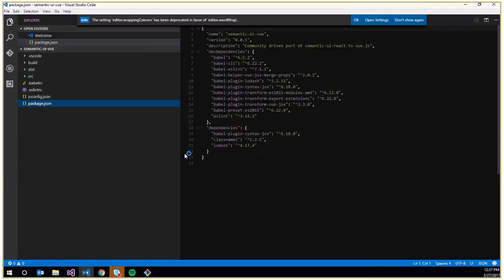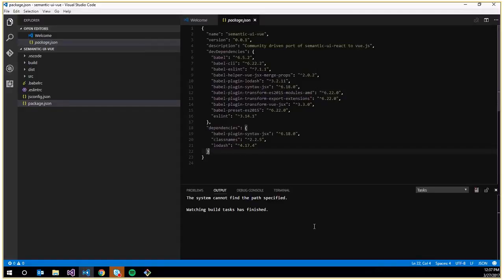There's actually a build task written specifically for code. If you just hit Control-Shift-B. System cannot find the path specified. Okay, this is why I'm having you do it.